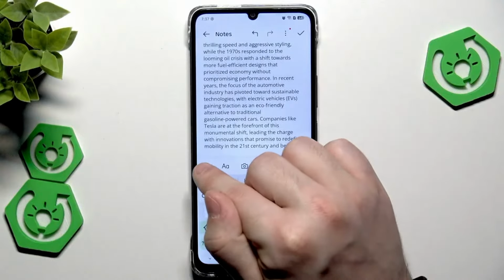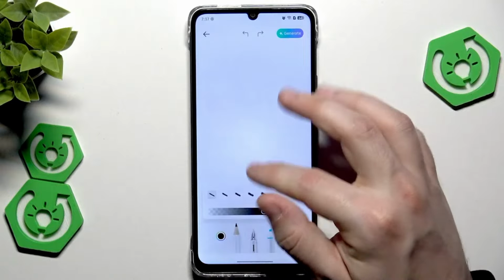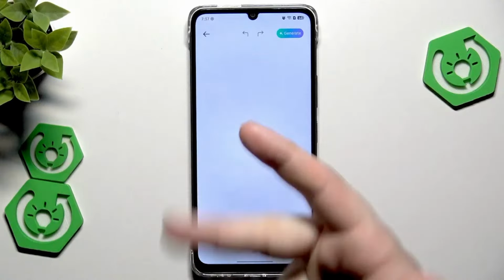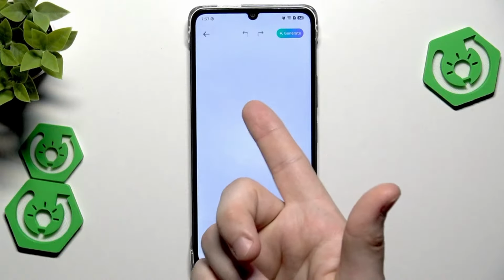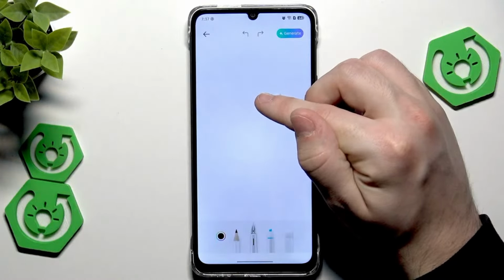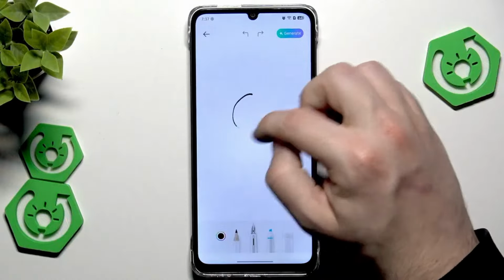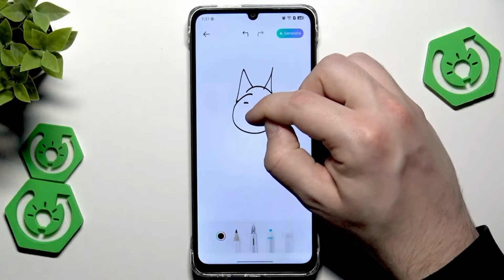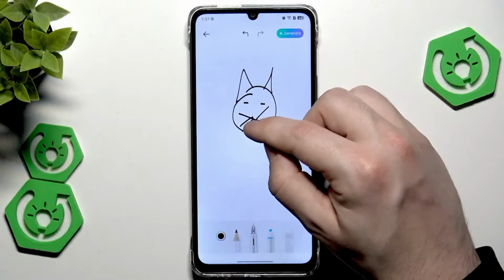And now let me show you that function. It's like a sketch to image. So now we can draw something and our drawing will be converted, the photo will be generated based on our sketch. So let's try to draw something. I'll try to draw a cat. I'm not the best painter, so please don't judge.